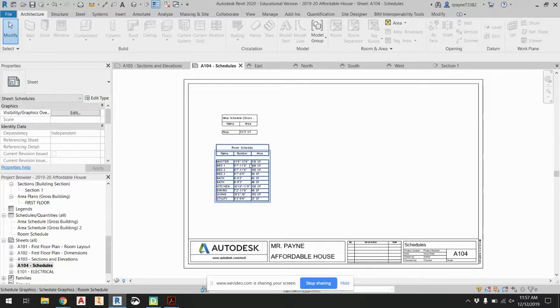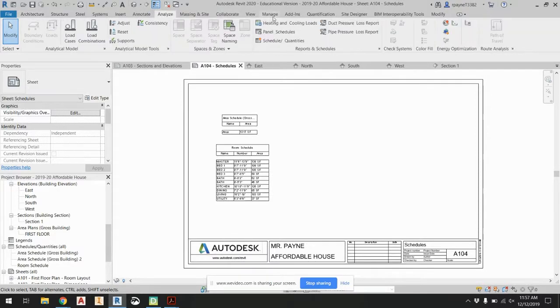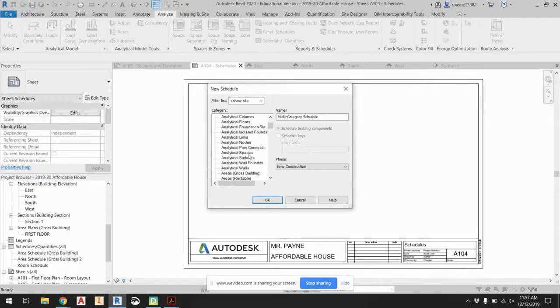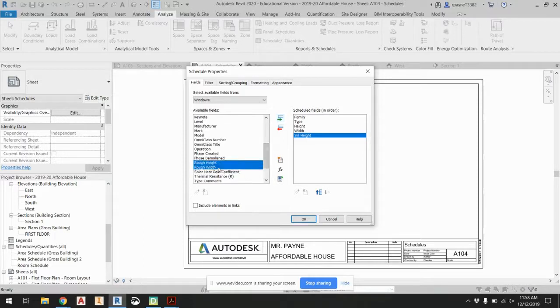Schedules, you need to put in a door and window schedule in addition to the room schedule. So to do that, you have to go to Analyze, Schedule and Quantities. For the window schedule, you scroll all the way to the bottom, Window, say OK. So the information about the windows we want to include are the family. We want to include the type. We want to include the height, the width, the sill height, and then the rough opening information, so rough height and width.